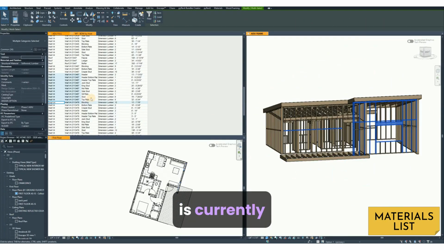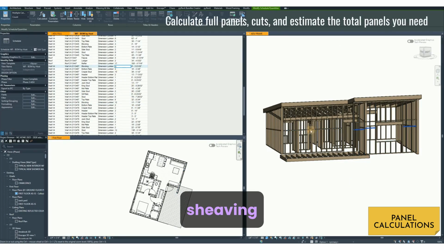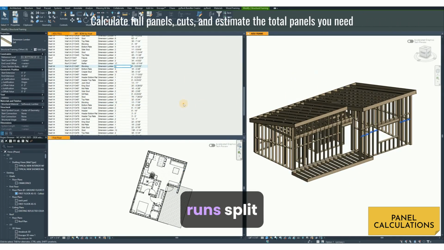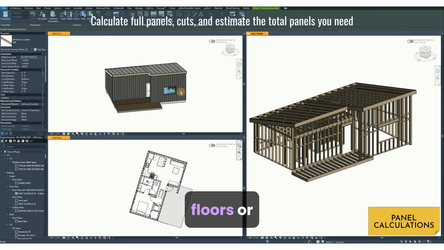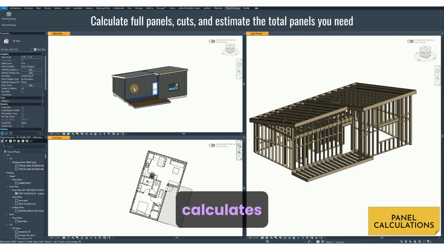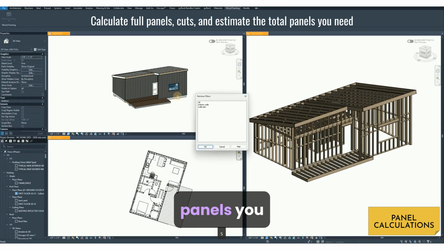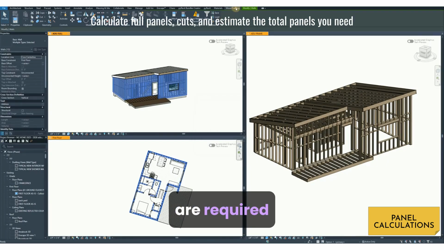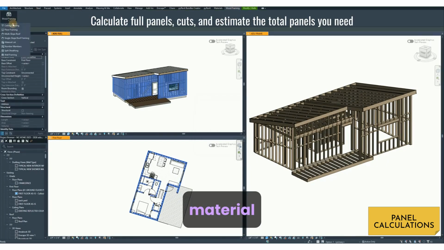Finally, a feature that is currently in development, exterior sheathing estimation. You can run split sheathing on walls, floors, or roofs, and it calculates exactly how many full panels you need, how many partial cuts are required, and estimates the total material waste percentage.